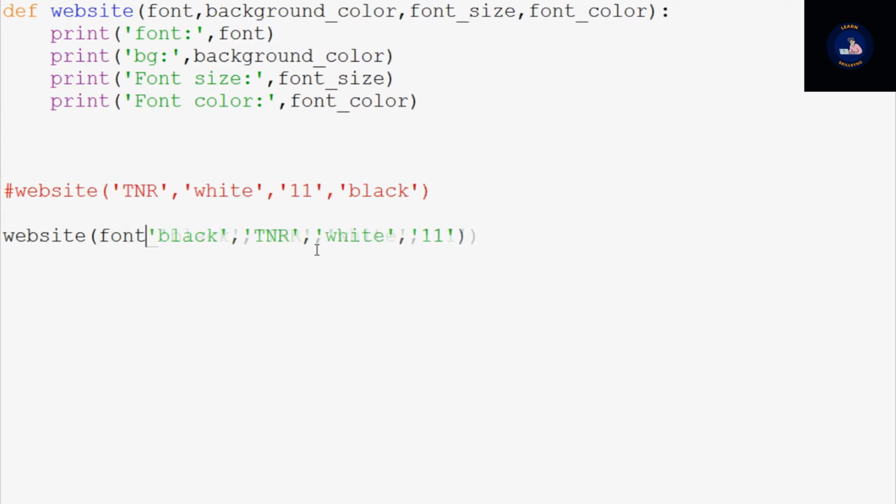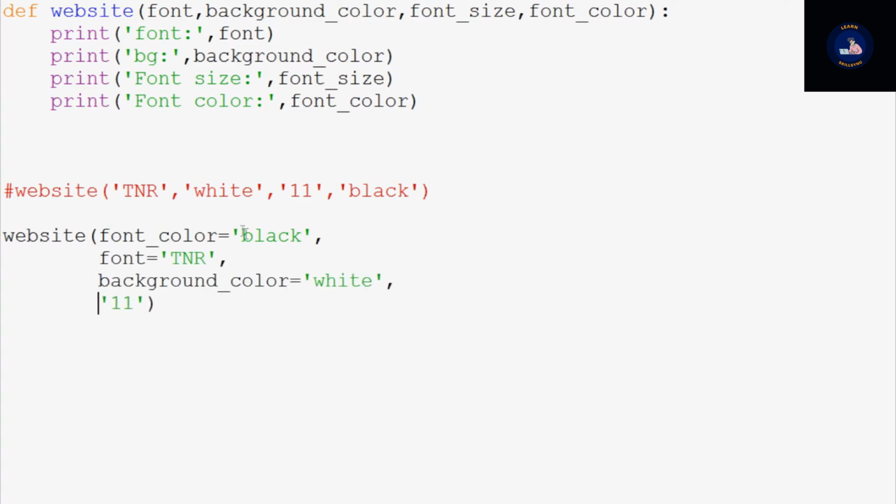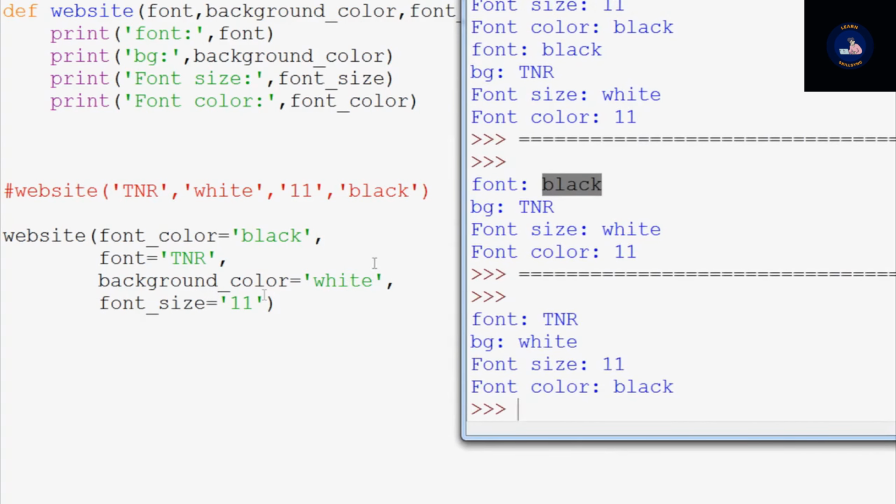You could say font underscore color equals black, and then you could do font equals TNR, and then you can do this background color equals white. And just for the record, when you have a big list, you can hit the enter key and bring things down like this. Okay. Anyway, font color, background color, and then font size like this. Alright, so then we can save and run this. And now, even though we changed the order a little bit, we do get TNR for Times New Roman, background white, font size 11, font color black.